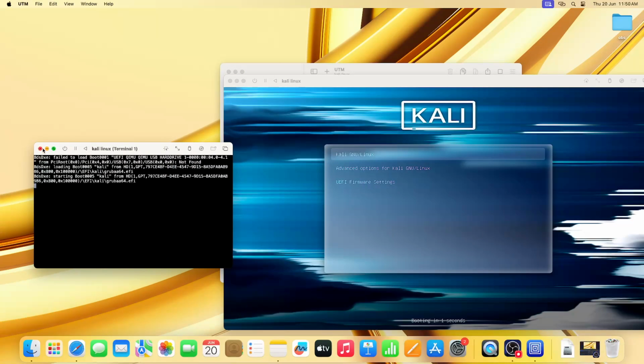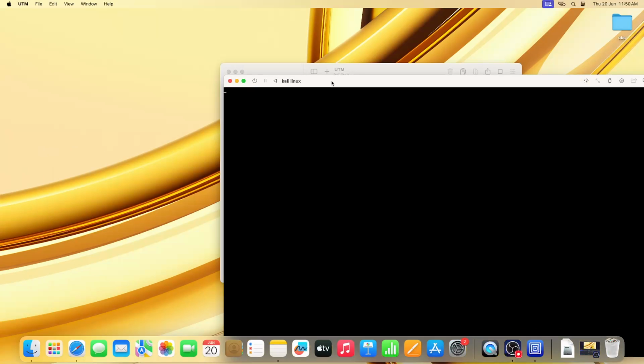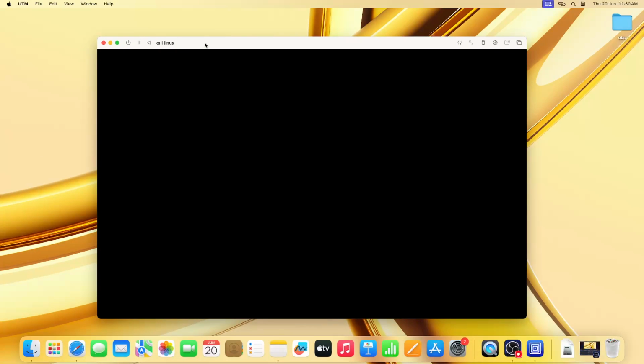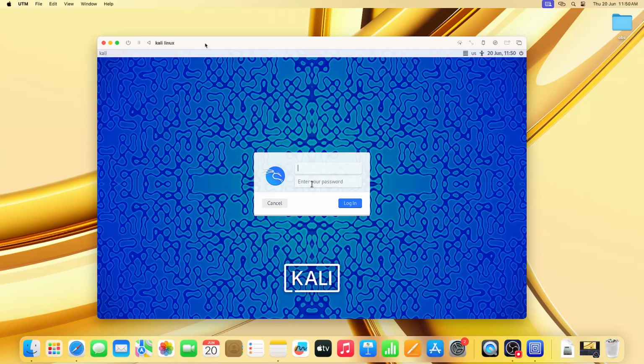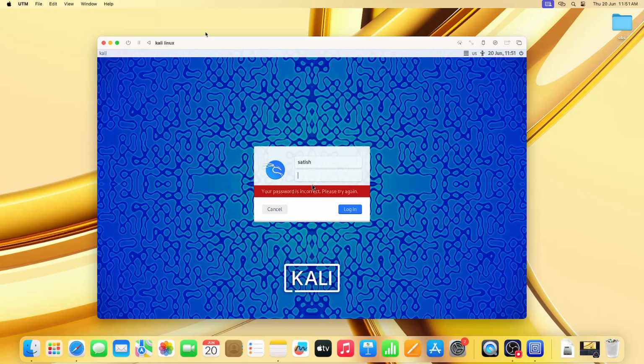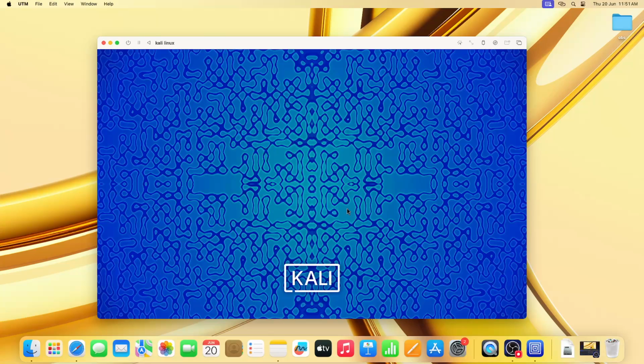Now you can close this left-hand side. You don't need this, and this is your main Kali Linux machine, which will look something like this. You can log in with the username you created during installation, that is Satish, and then you need the password, which is Red Hat, spelled REDHAT. Just press enter and you will be able to log in to your Kali Linux machine.